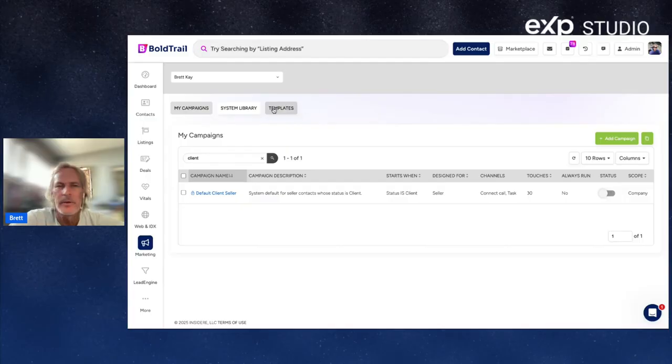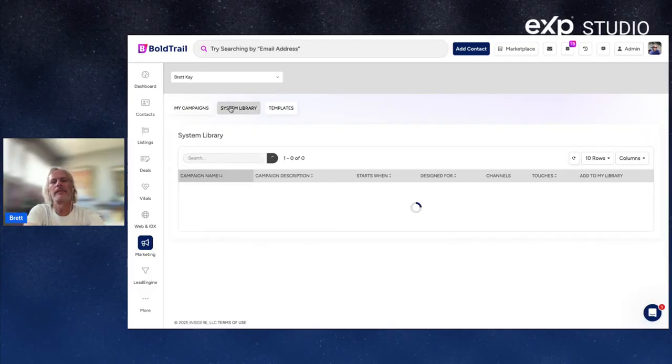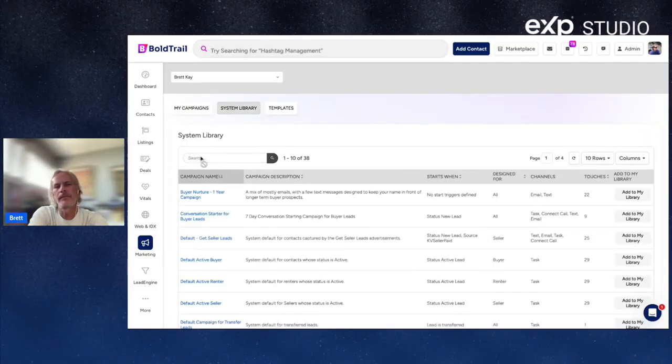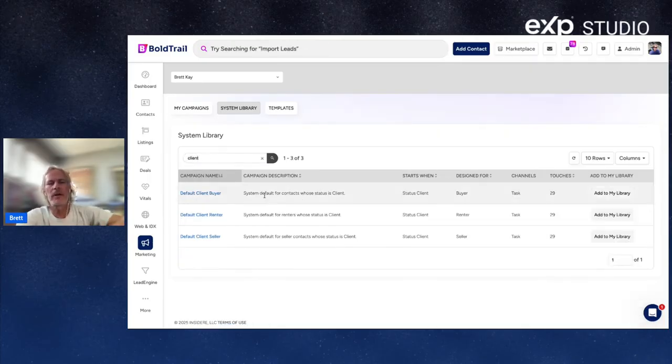You can create your own and copy ours or clone ours or tweak ours or whatever you want. There's tons in there, hundreds literally. But if I don't see the one I want, where's my default client buyer? Okay, I'm going to go over to the system library. Upper left. I'm going to type in client because that's the easiest way to do it. And show me what you have for client. I have the buyer, the renter, and the seller.